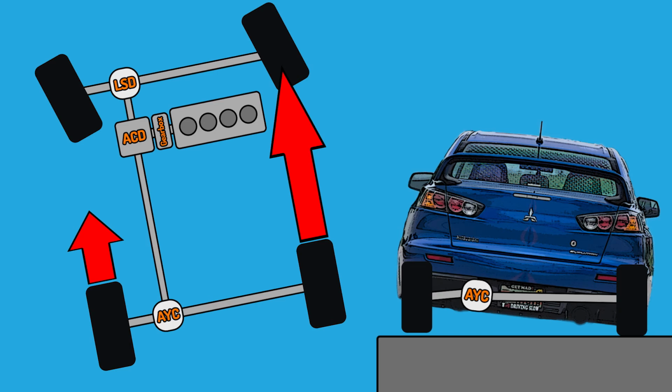The AYC system, however, will actually reduce the power going to the unloaded wheel and divert it to the loaded wheel. And this is a much more efficient setup. This will minimize exceeding the grip limit of the inside tyre, while also being able to utilize the increased grip of the loaded outside tyre. And the result of all this engineering: much better corner exit traction, especially when you're pushing that throttle down to the floor.